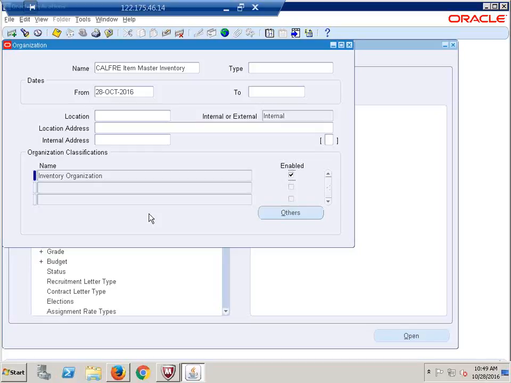It won't be under an operating unit, but from the system point of view, what we have to do is at least specify which primary ledger and which legal entity this belongs to. This specification we have to give so that the system will understand in which multi-org structure we are using this item master inventory. Normally, inventory will be under an operating unit, which will be under a legal entity, which will be under a primary ledger.